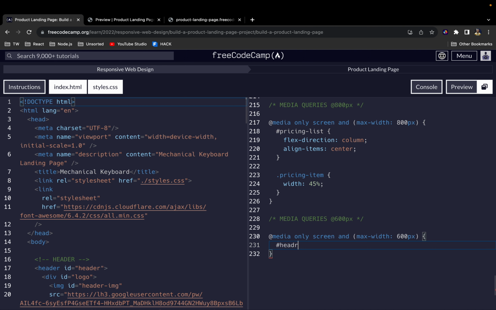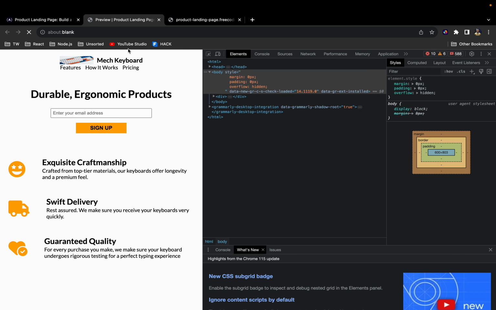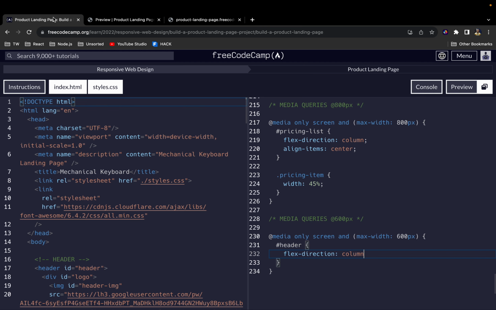We'll say header and I'll give the flex direction of column so that will be one on top of the other. So column, let's see. Yeah, there we have it. But then we want this one to also be one on top of the other and not like this.